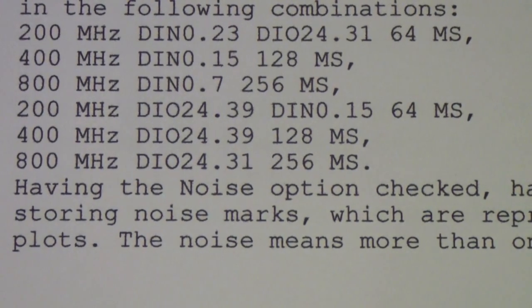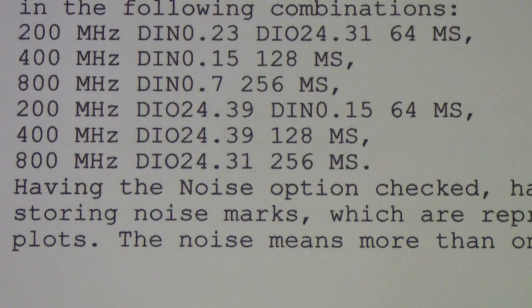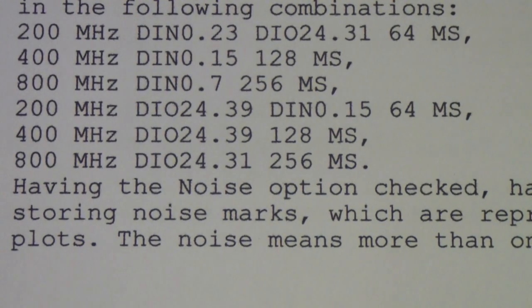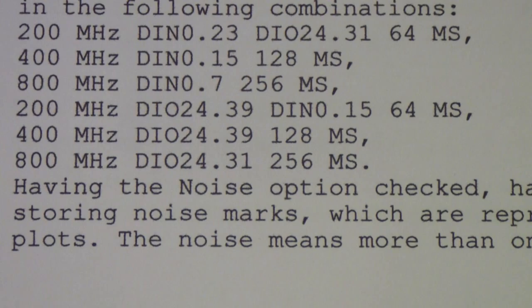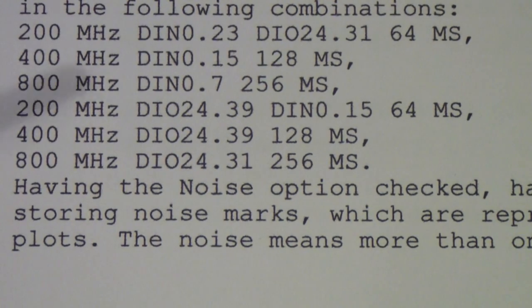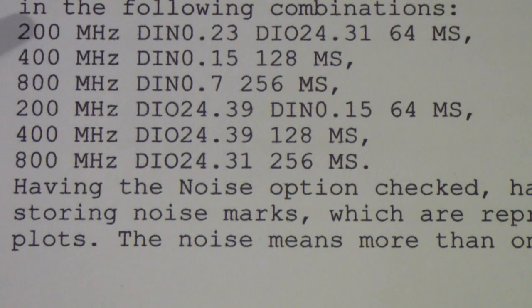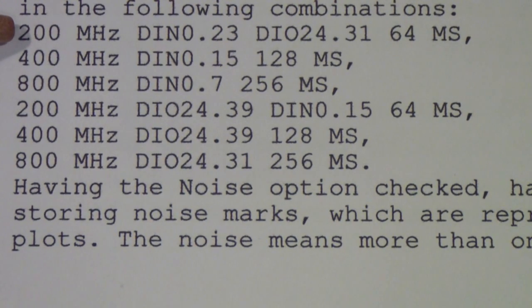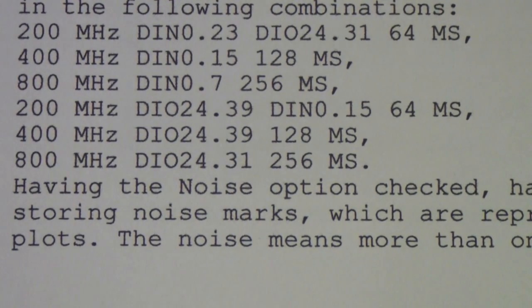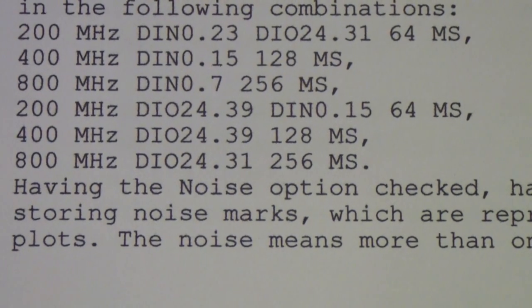Now you may ask, well, why? I looked at the specs of the Analog Discovery and it says 100 megahertz. Why does it say 200 megahertz here? Well, remember the Nyquist criterion. To sample a signal, you need at least 2 samples per cycle. So at 100 megahertz, you have to have a 200 megahertz sample rate to maintain a 100 megahertz input signal.